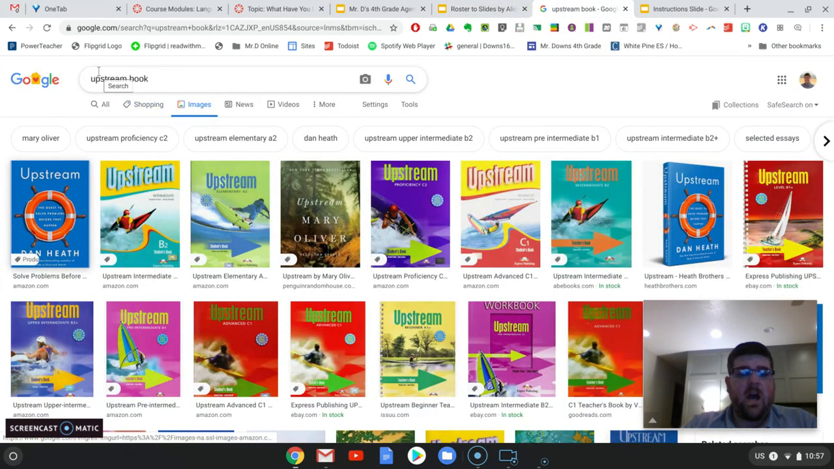So I searched Upstream book. Whatever the title of your book is, always put "book" after that. It's just a little trick I've learned to make sure that you get the book and not some random thing that also has the title of your book. So I did Upstream book, and it was right there.